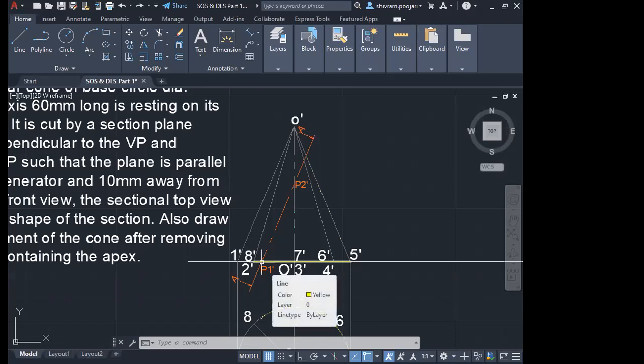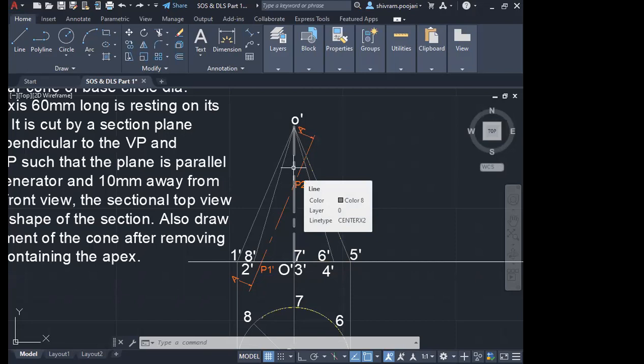As we move further, the section line wherever it is cutting the center line gives you P2 dash. ये एक्सिस लाइन को जिधर भी कट किया, that becomes your P2 dash.